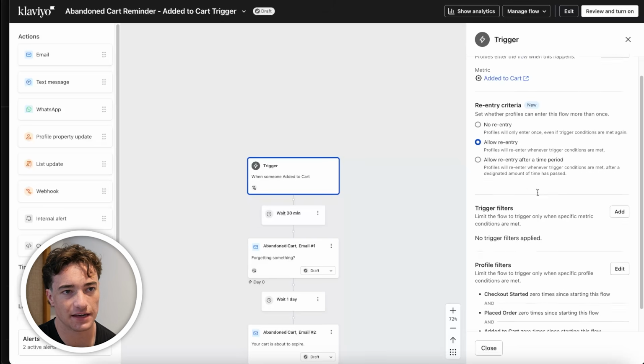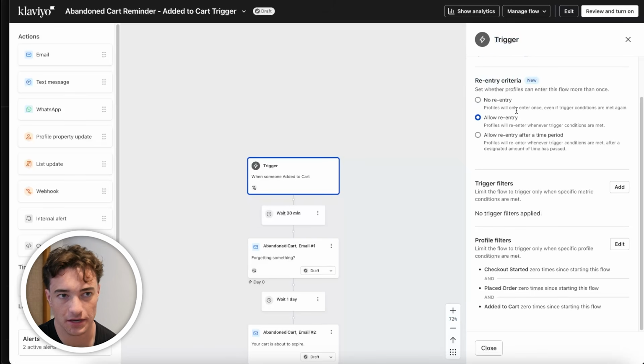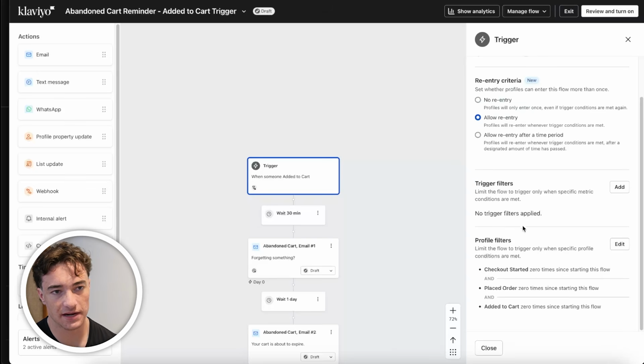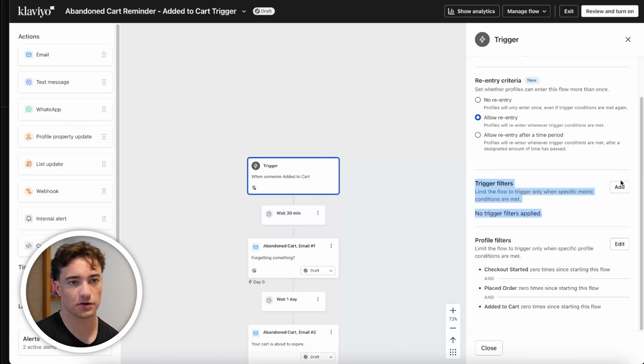What you're going to see here is this re-entry criteria. It's going to say, "Do you want people to re-enter this?" I'm going to say yes, allow re-entry. So if anybody abandons the cart at any time, they're going to re-enter this flow. You have trigger filters. This is where, if you want to filter people out based on something specific that happened in the trigger, like the cart, and you only want this flow to fire for certain items, you can absolutely add that. But typically I just like to keep it as standard.